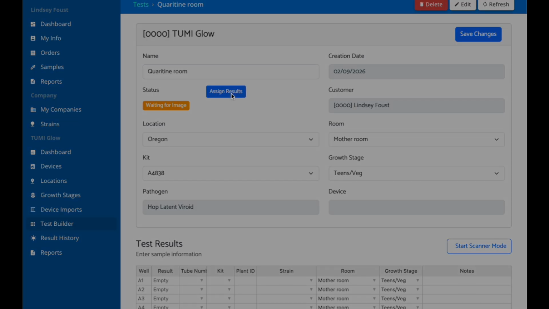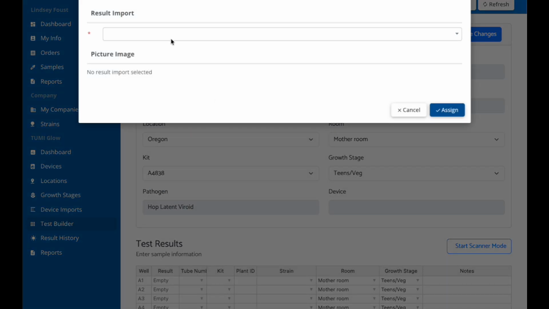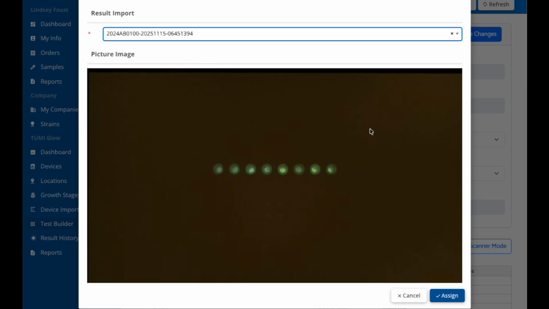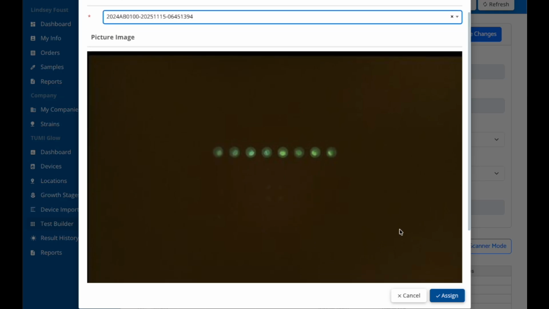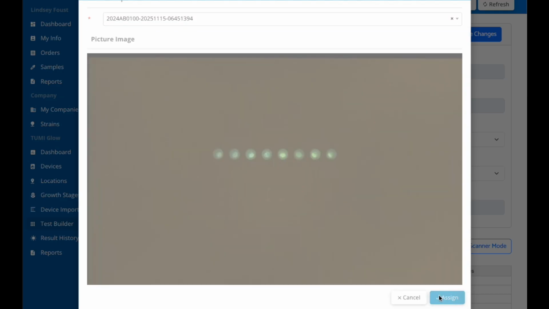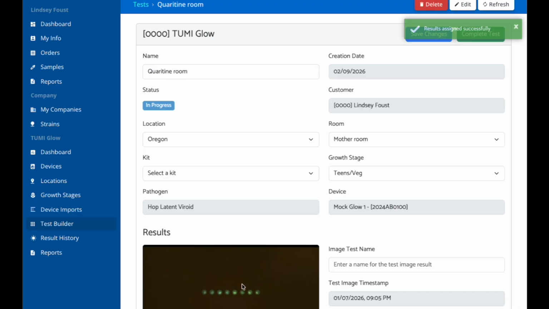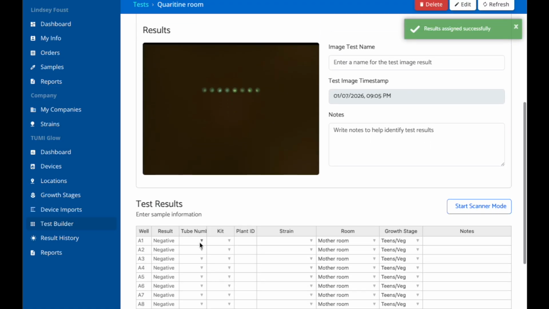Up here, you can assign results. All results will be imported from your device and they are time-stamped depending on what time you took the device. The timestamp will be the exact same as what it says on the TUMIGlow device. When you select it, you will get a preview of what the image looks like to make sure that is the one you want to assign. If it looks good, you can go ahead and assign it. After doing this, the results will auto-generate in the data table.